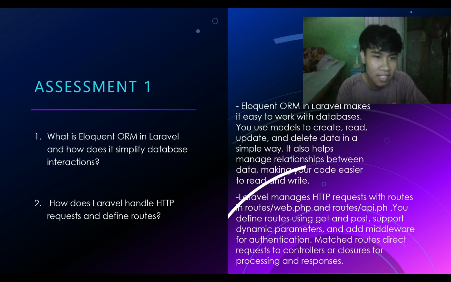What is Eloquent ORM in Laravel and how does it simplify database interactions? Eloquent ORM in Laravel makes it easy to work with databases. You use models to create, read, update, and delete data in a simple way. It also helps manage relationships between data, making your code easier to read and write.